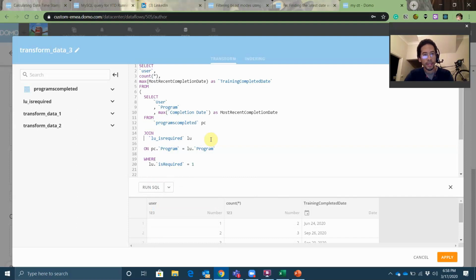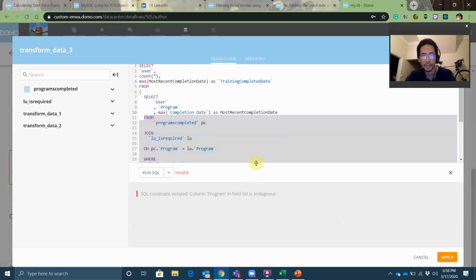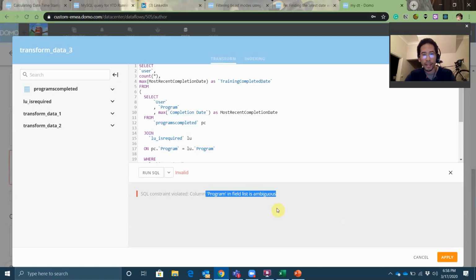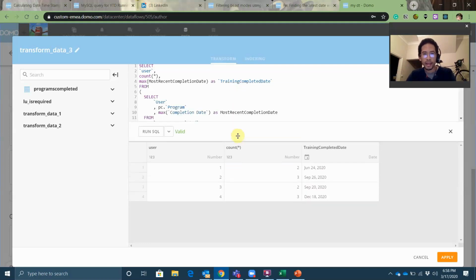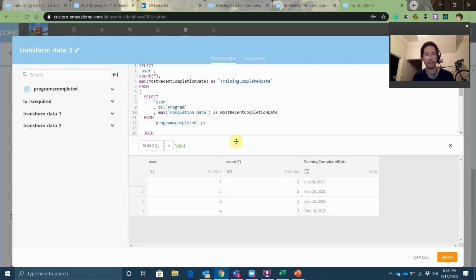So when SQL evaluates this bit here, it'll say, okay, combine these two tables together and only keep the rows where is required equals 1. I should get the exact same results. Oh, except I get an error message instead. The reason I get an error message, it says, oh, the column called program is in both of these tables, PC and LU. Which one did you actually mean? And I'll say, I want to keep it from the transaction table. And again, I'm back to the same results that I had before.